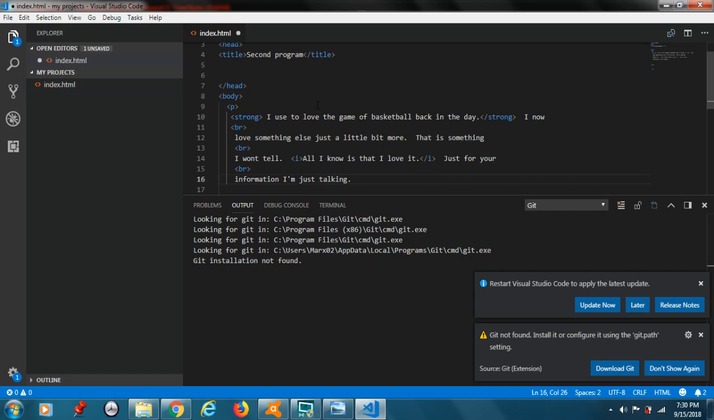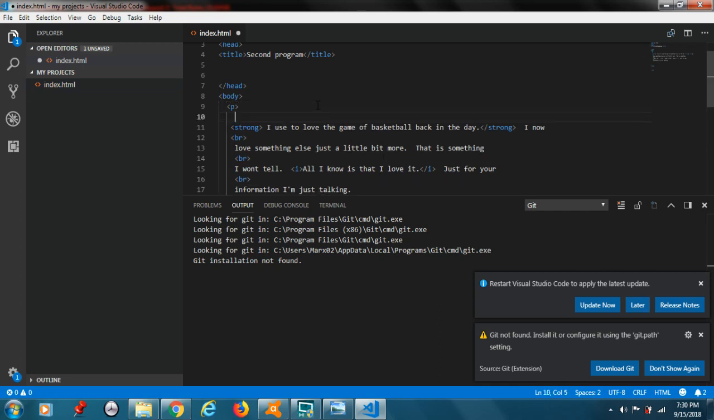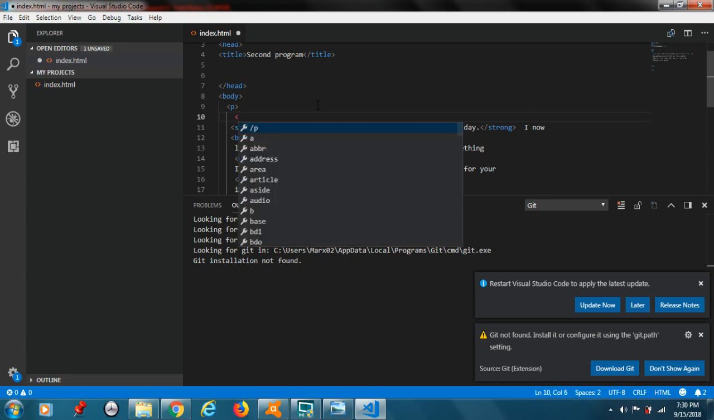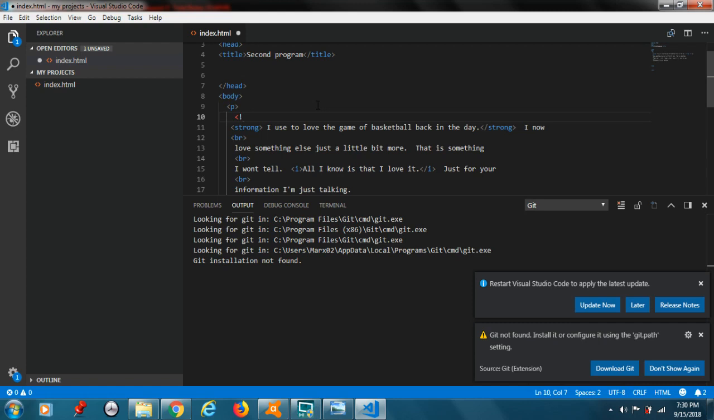And I also said I would show you how to use comments in HTML. And you do that by an exclamation mark and two dashes and then two more dashes and an arrow after that. And you just put whatever you want to comment out in this tag.